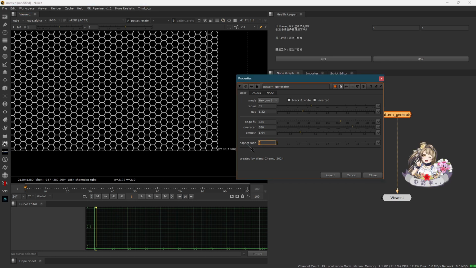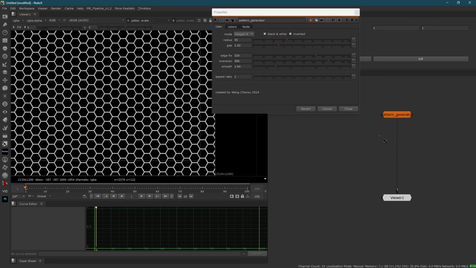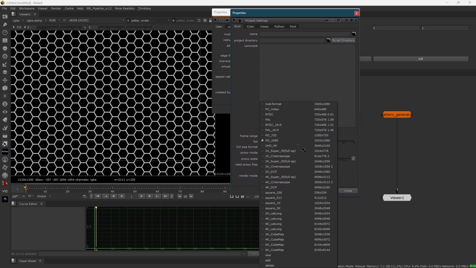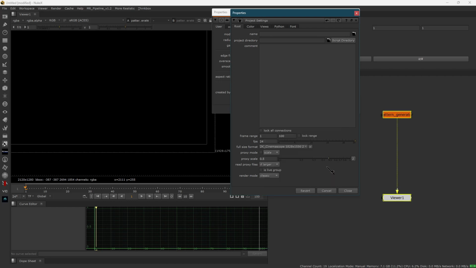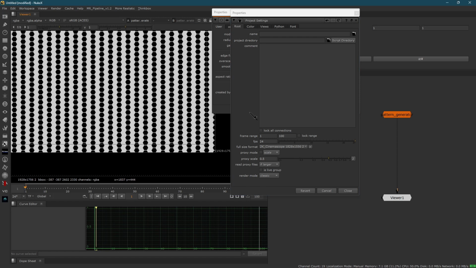And also there's a very nice feature called aspect ratio. In most cases, projects are shot with anamorphic lenses, right? Like we have the 2K CinemaScope, and there's a 2 behind the resolution, which basically means the pixel aspect ratio is 2. So that's basically anamorphic lenses.